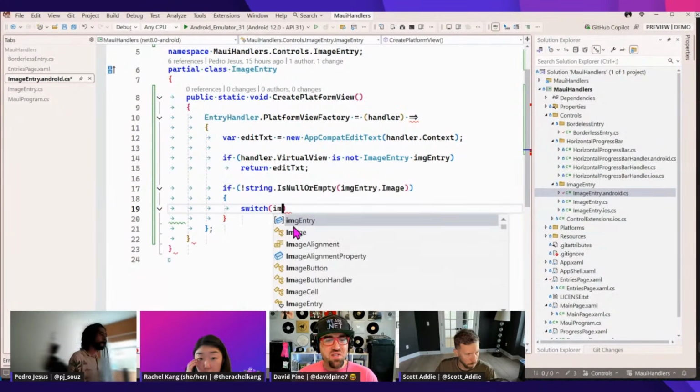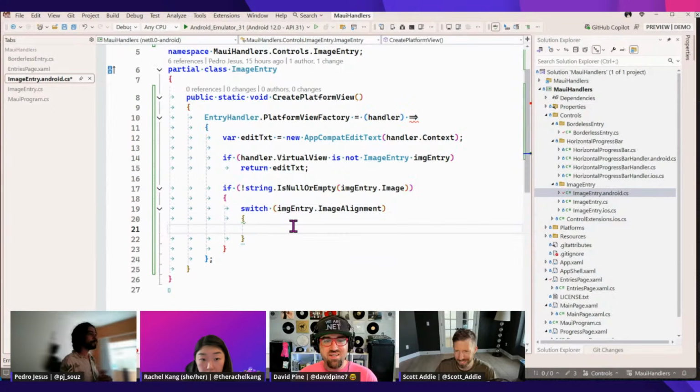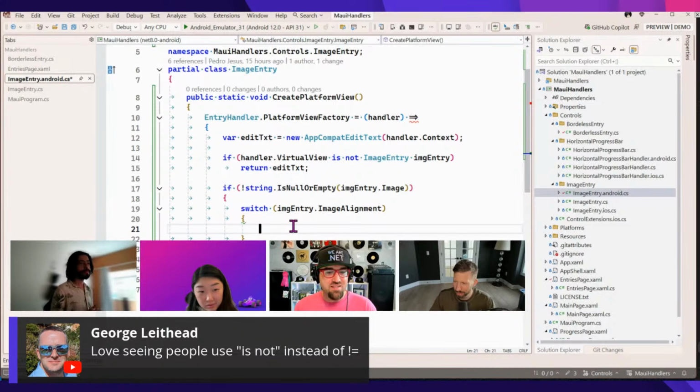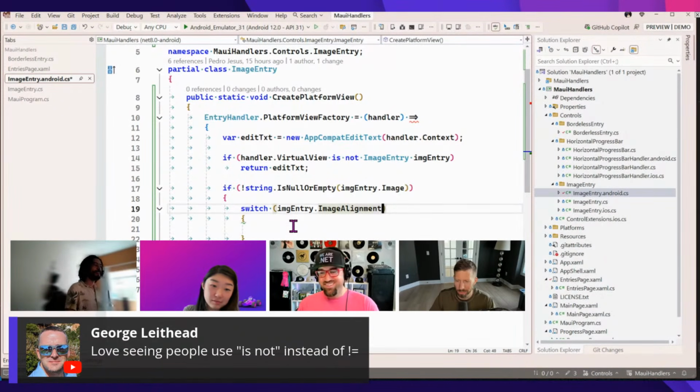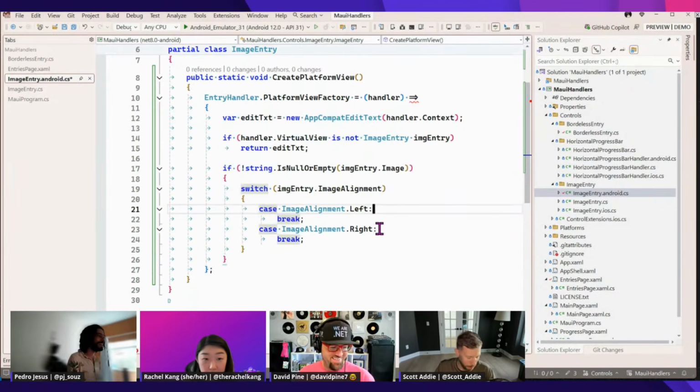Pedro, I did want to call attention to the fact that you're using pattern matching. You said to make your life easier, oh, I already have access to it because it's in scope, which is an amazing feature of C#. And someone specifically commented on that, saying that they love seeing "is not" instead of "bang equals." Me too. I love that. Yeah. I love pattern matching as well because it's so easy and everything is just there for me.